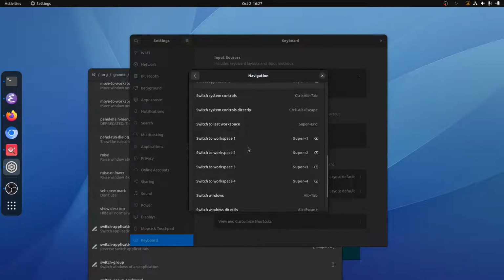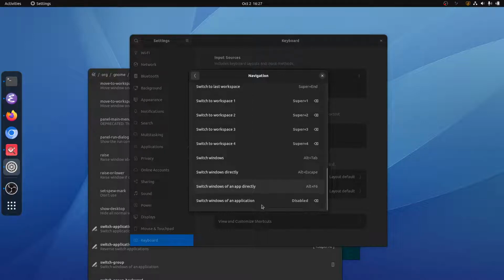Anything else I've got here? We've got the switch to workspaces showing up in here. Super 1, Super 2, Super 3, Super 4. And let's go into the next section.